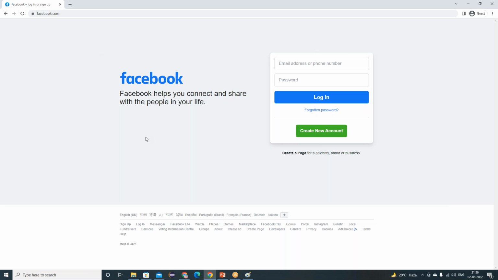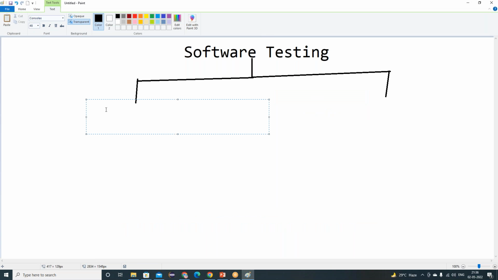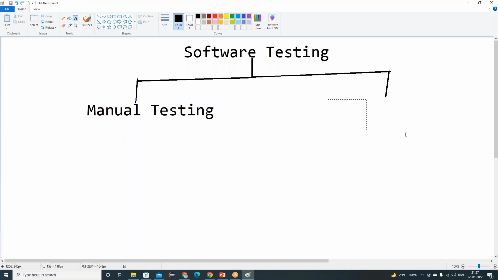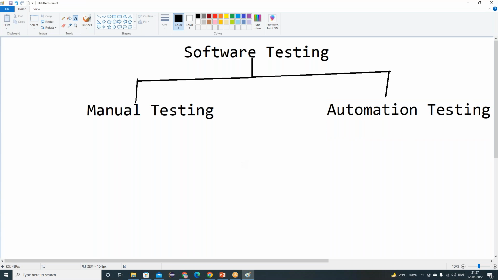First, you used to get a requirement. Okay. Let me explain that first, and then I'll come to the rest. Testing basically is of two kinds: manual testing and automation testing. Only two kinds of testing are there. One is manual testing and one is automation testing.